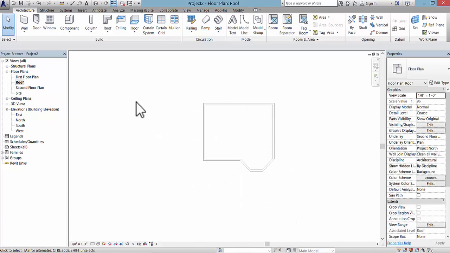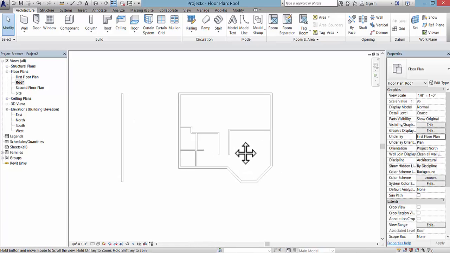And if you can't see walls because they're down below, over in properties, you can go to underlay. If I change the underlay to the first floor and then I pick apply, you see how I can see now some of the project that's below it a little bit. So the underlay will let you view some of the information that's below it so that you can work with it. But in this case, I didn't need it because I'm working on the roof plan over here.